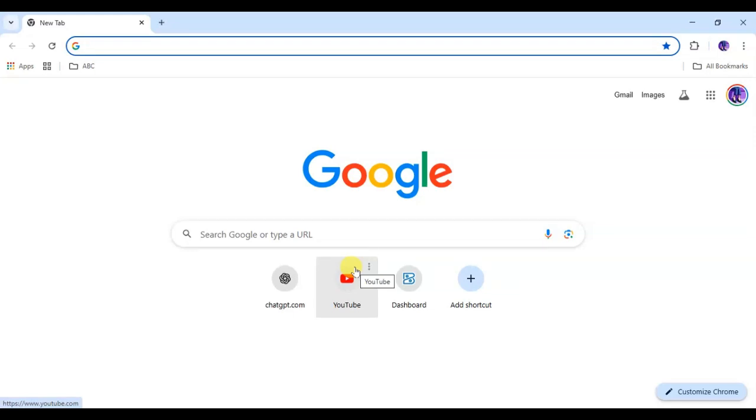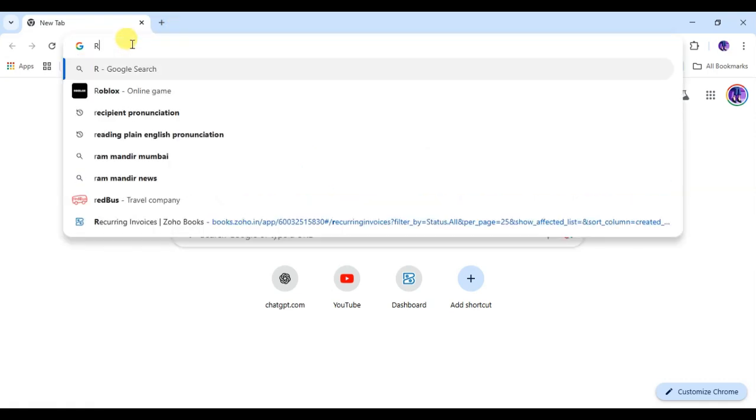In this tutorial, we will learn how to open a link in a new tab in Google Chrome. So let's start. Open your Google Chrome browser and go to any web page that has a link. So just go to the search bar and search here for today news.